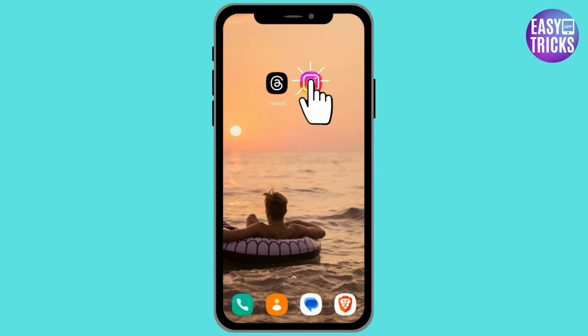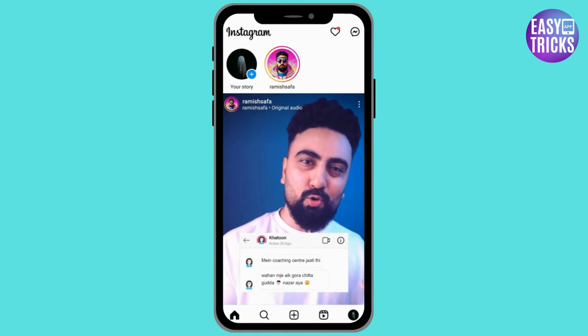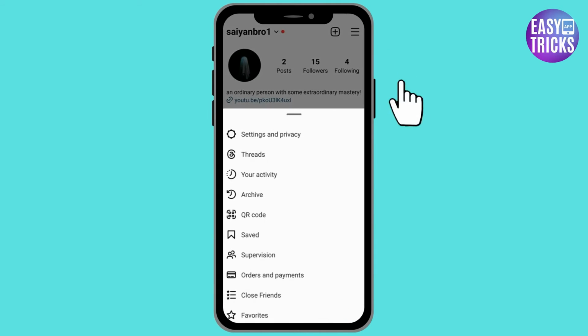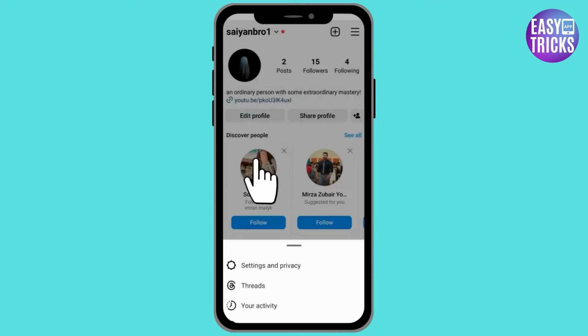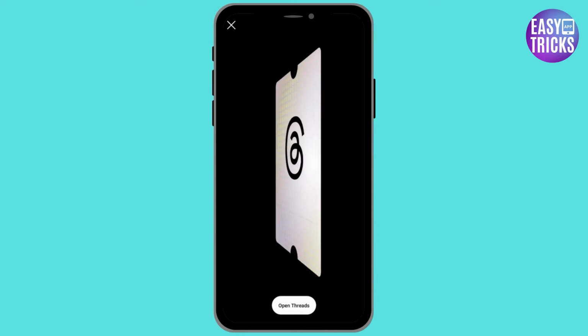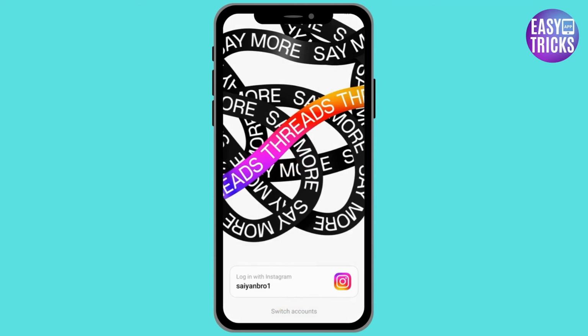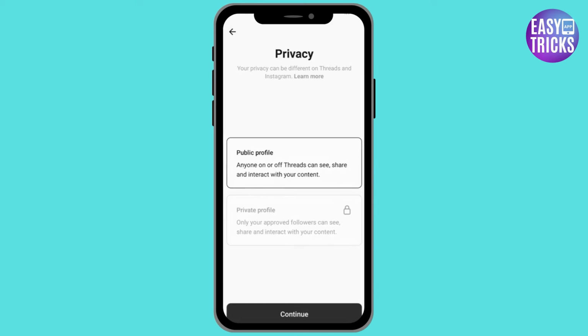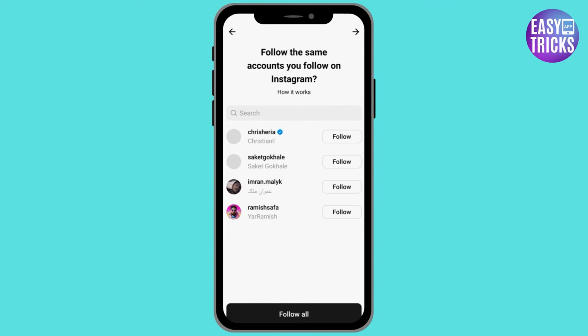Open the Instagram app. Now click on your profile. Click on the three lines. Click on Threads. Now click on Join Threads. Log in with your account. Adjust your profile. Now here is the actual step.